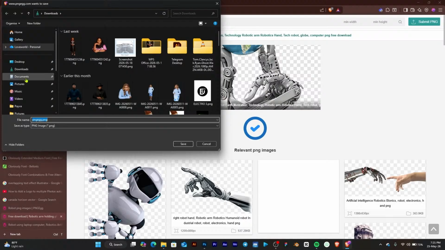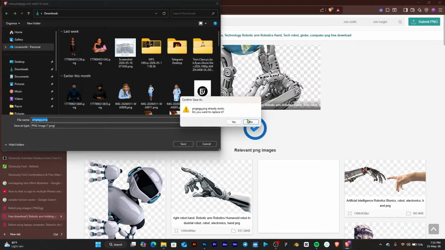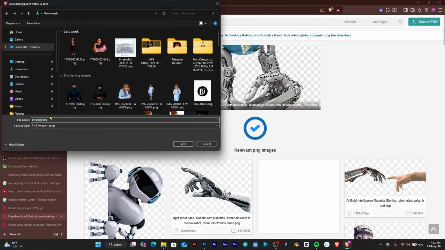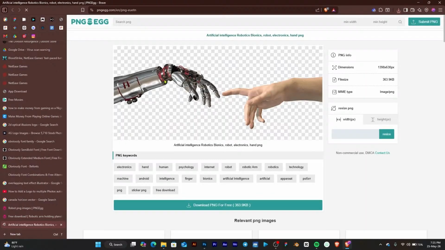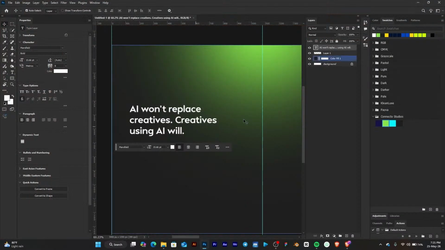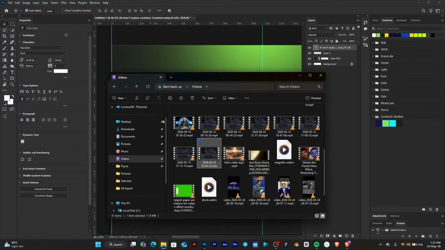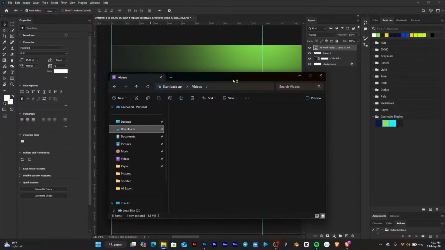Okay, so I'm going to just save this to my downloads for an object with a similar name. I'm just going to rename this to robot and globe. Okay, so now this is also another image that matches the idea we are trying to create. This is like AI versus the designer, something like that. Okay, so let's import the image we just downloaded.